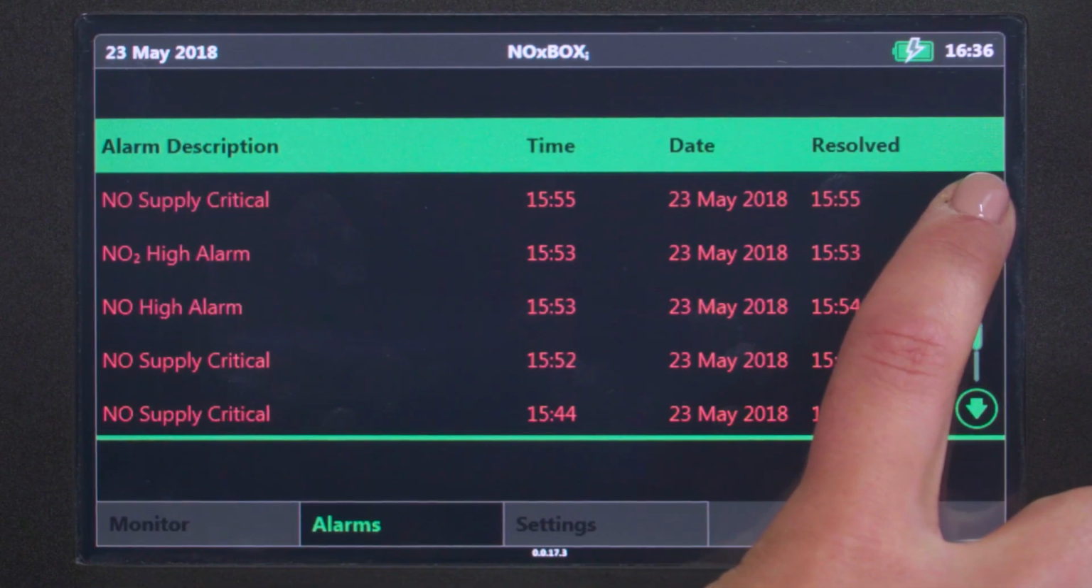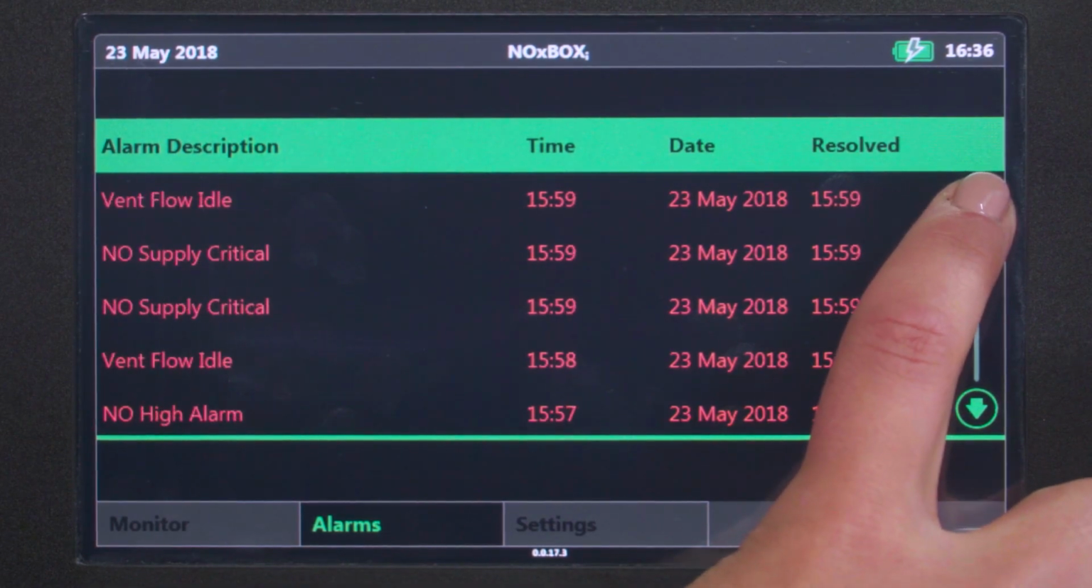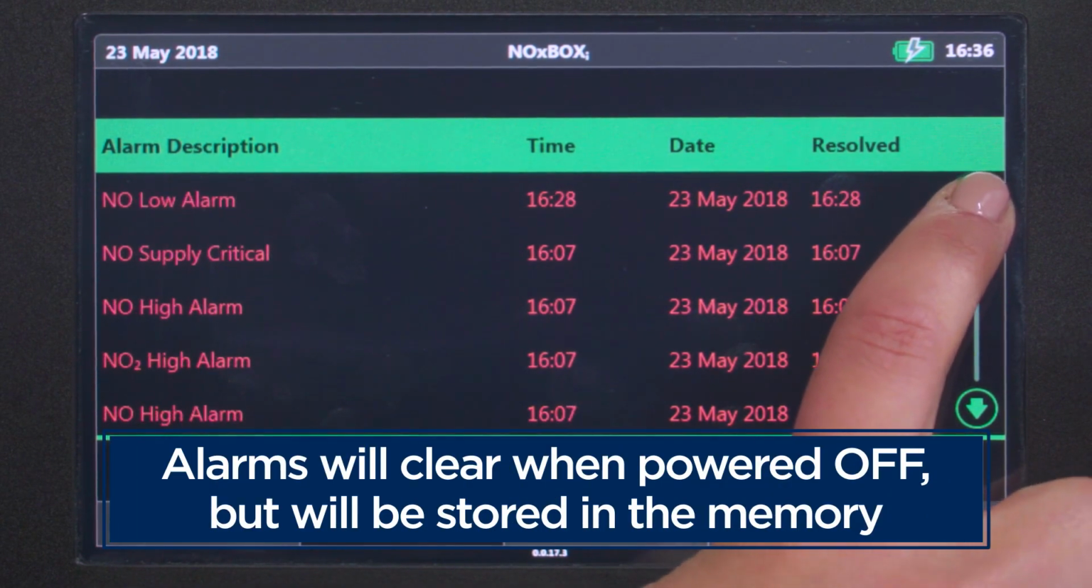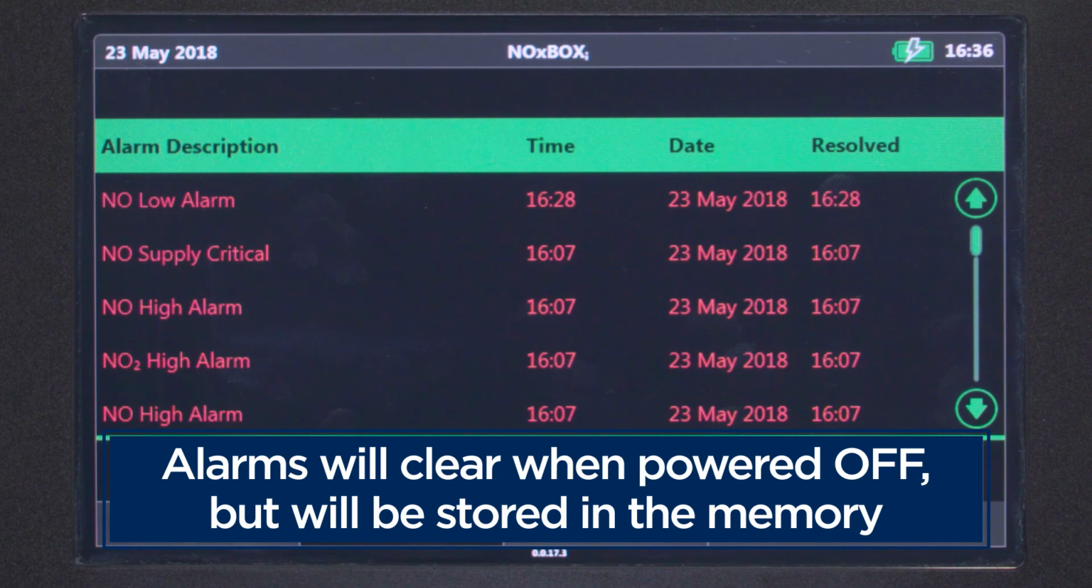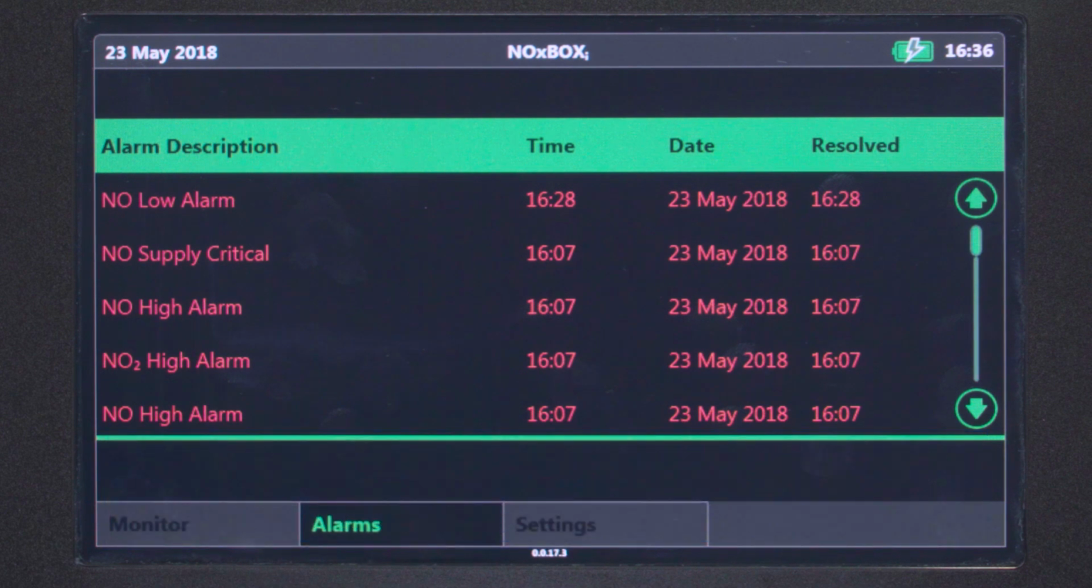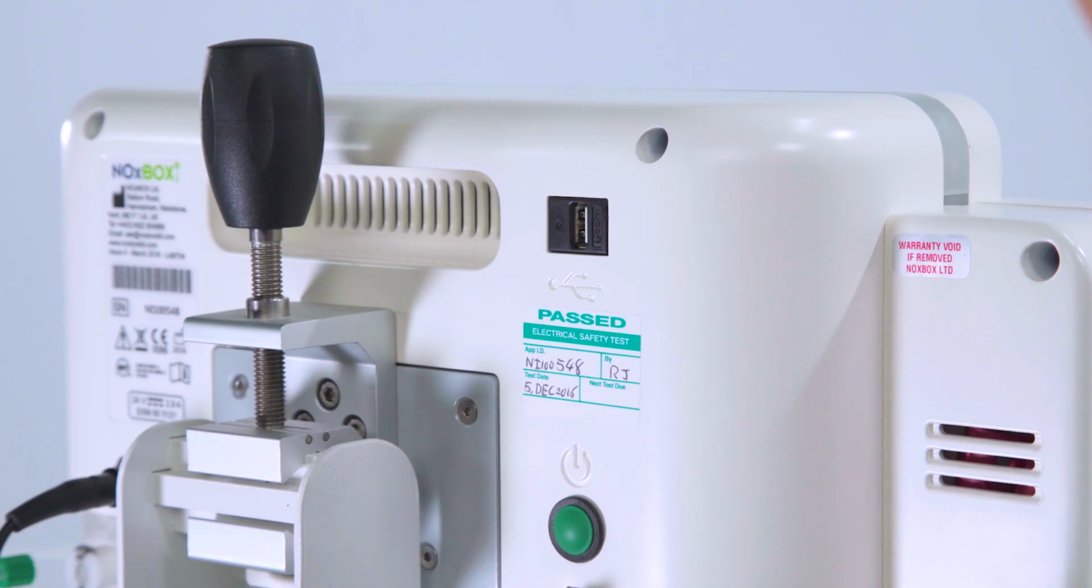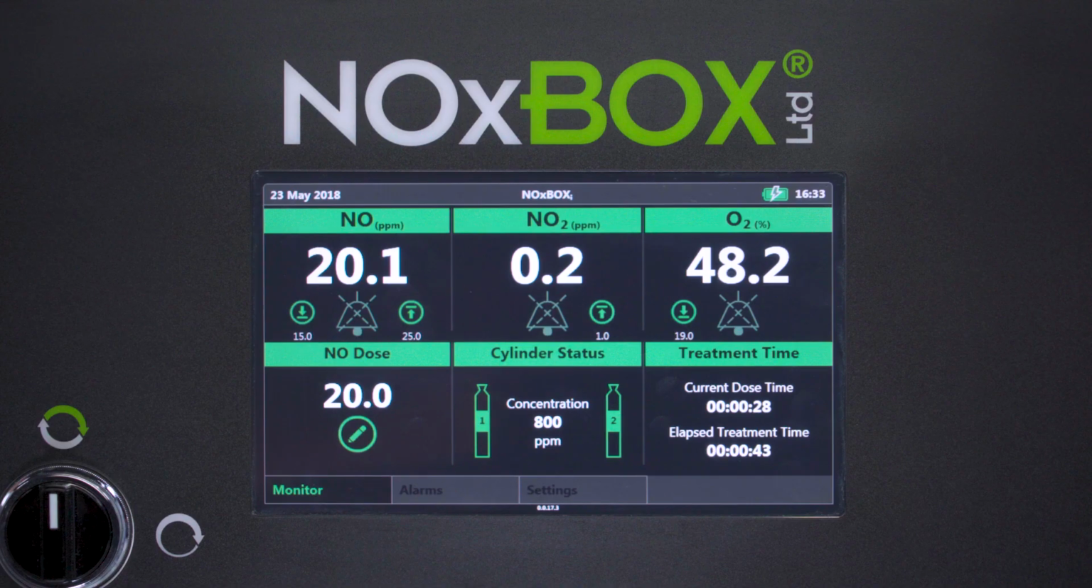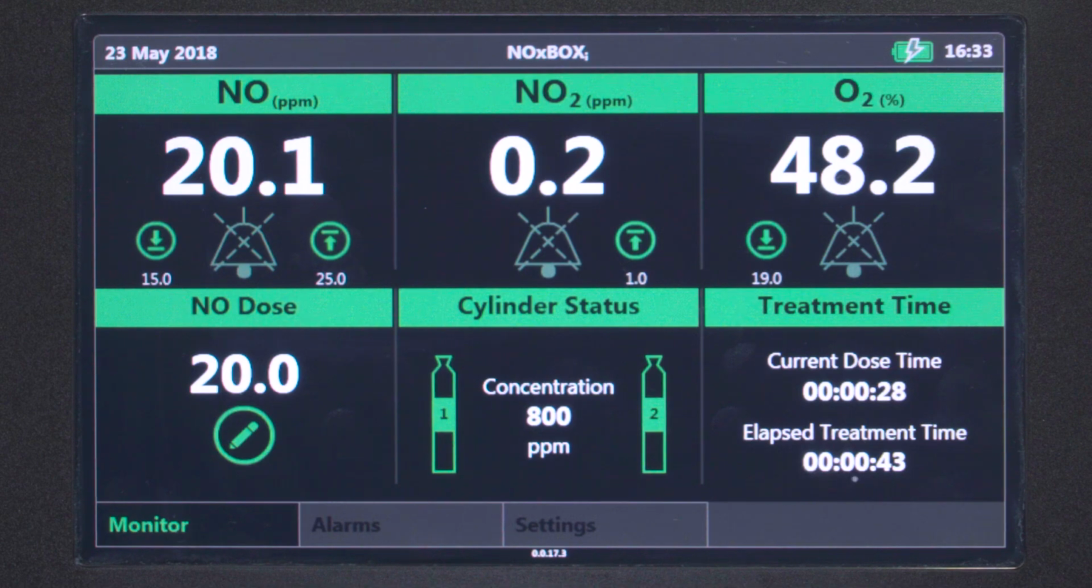Also note that alarms can be triggered in the standby mode. These alarms will clear when the device is powered off, but will be stored in the memory of the device and can be downloaded by Level 2 trained personnel by inserting a USB stick into the port on the back of the device. When setting a dose, default alarm limits will appear and can be changed as necessary.